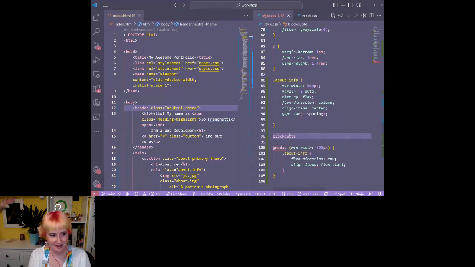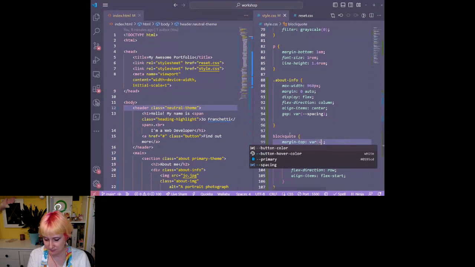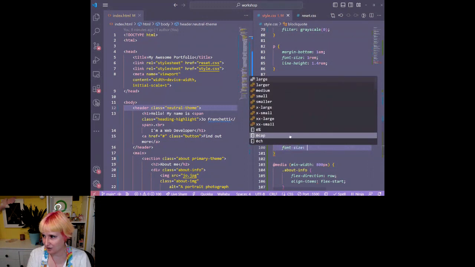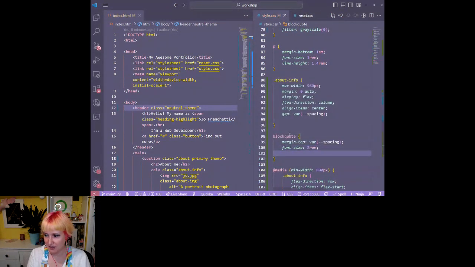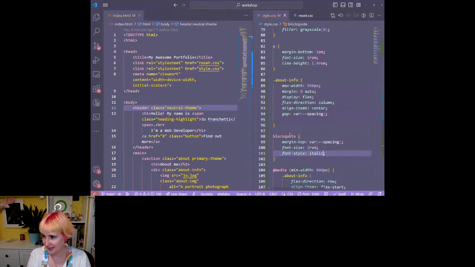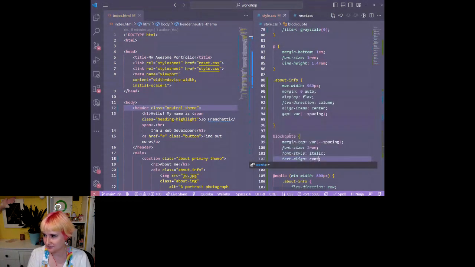We're going to make our element selector on the block quote. We're going to give it a margin top of our spacing, and we're going to give it a font size of 2 rem. We're going to give it a font style of italic and a text align center. Make it sit in the middle. Center is spelled with an ER because we are American, in the same way that color is spelled with no U. It is what it is.